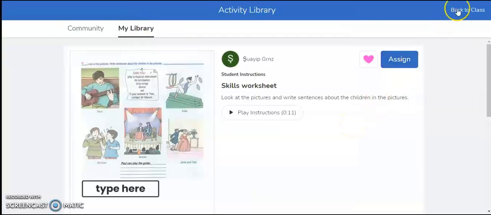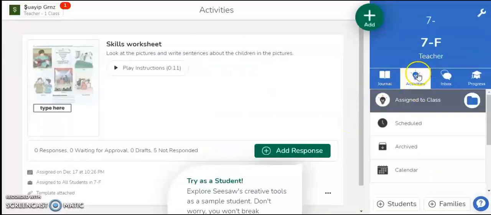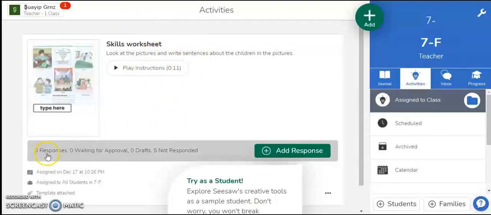Now let's go back to class. Under the Activities tab, we can see Assigned Activities. Here is our assigned activity. There are no responses yet. And we have learned how to create assignments.